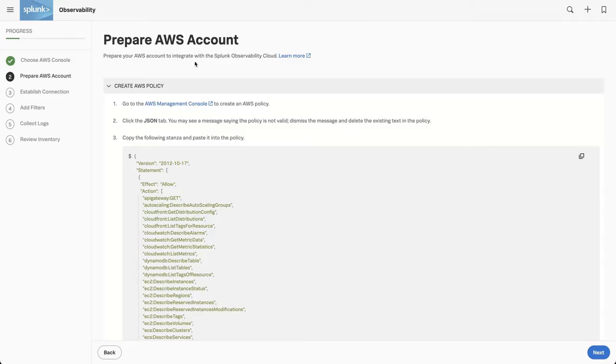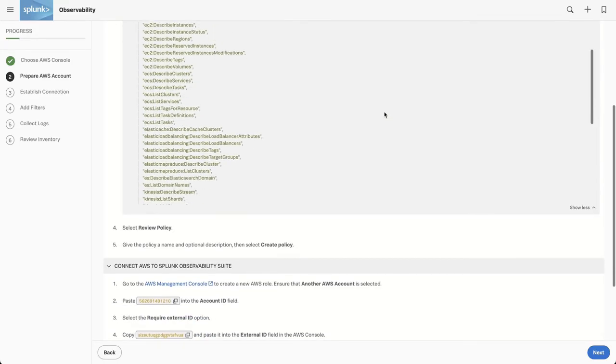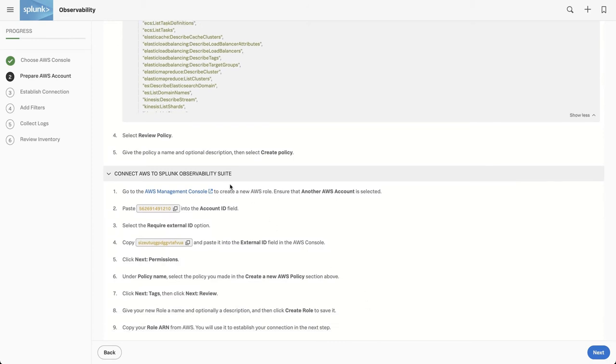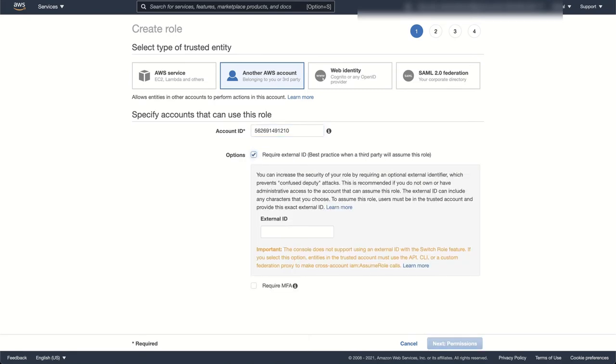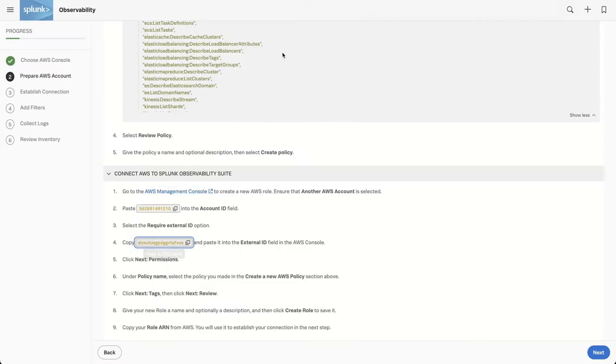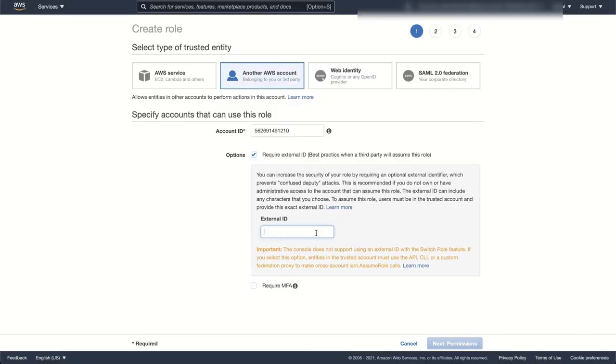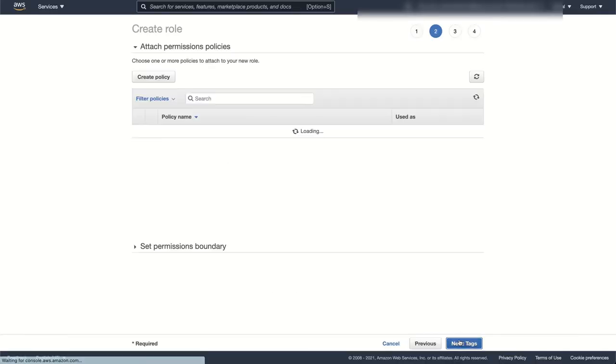I will return back to the setup wizard, and I'm going to create an IAM role for which I need the account ID and the external ID. External ID is a randomly generated string. So let me copy account ID and click on AWS Management Console. I will paste my account ID and I will mention that I need external ID. Go back here, copy external ID and paste. Next, permissions.